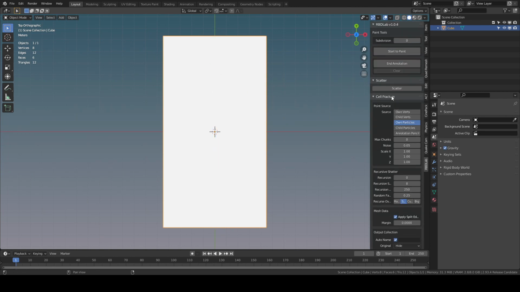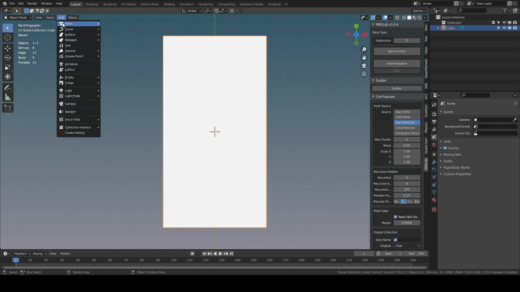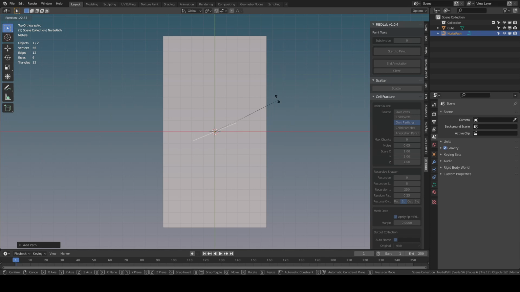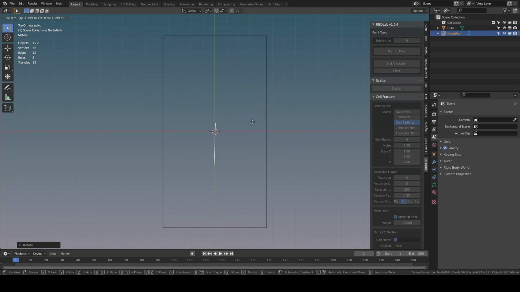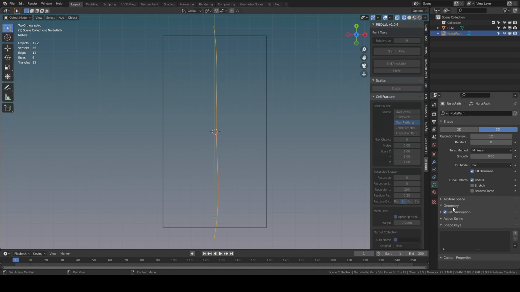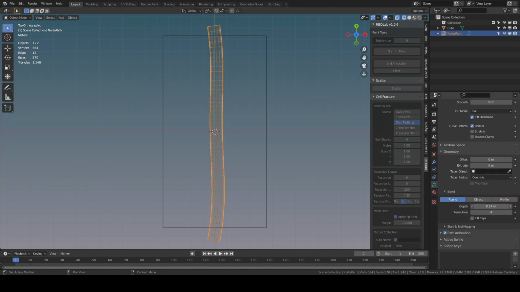This time we are going to use a spline to generate the fractures. This technique is very powerful, and I like it better than annotation. We move the spline points to our liking. Then we go to the geometry panel and increase the depth.